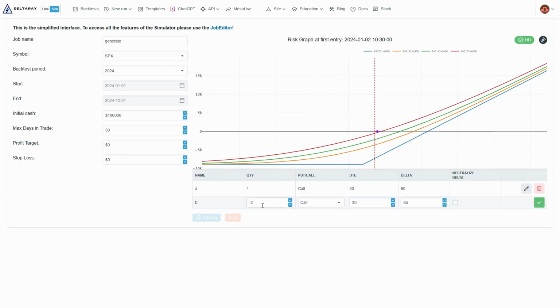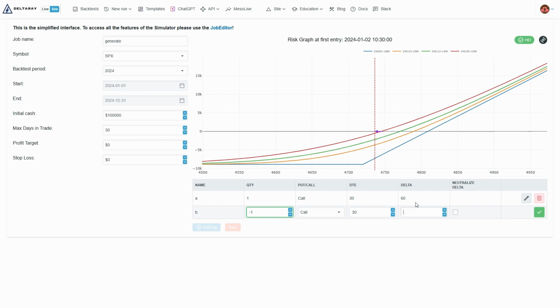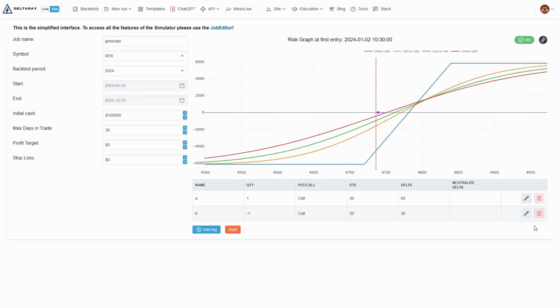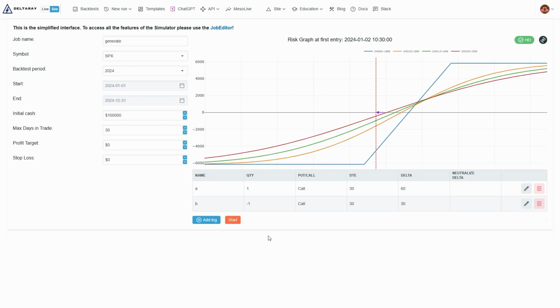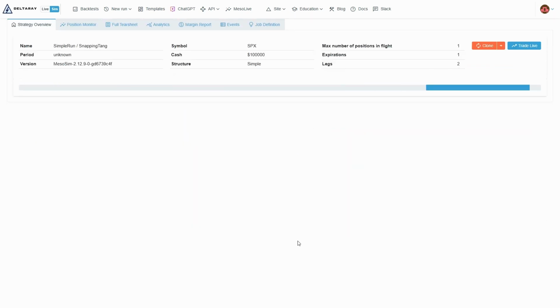For leg B, add a second leg with a quantity of -1, indicating that this leg involves selling the option, the same expiration as leg A, and adjust the delta to 30. This corresponds to an option that is out of the money, meaning its strike price is above the underlying price. Finally, click Start to generate the backtest.